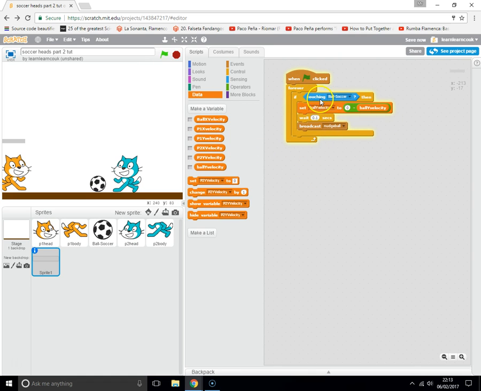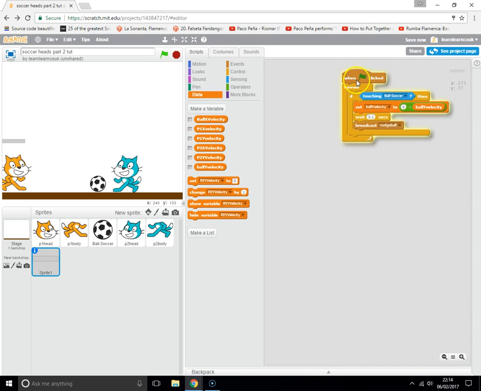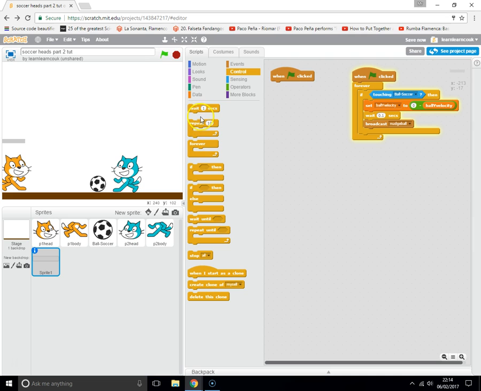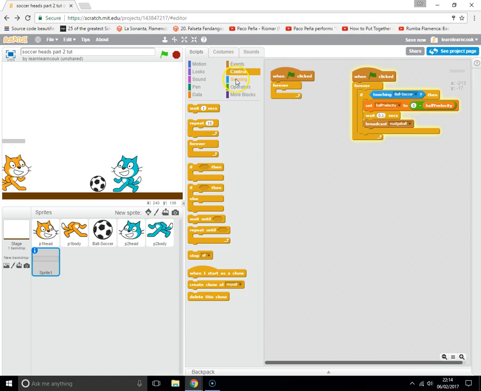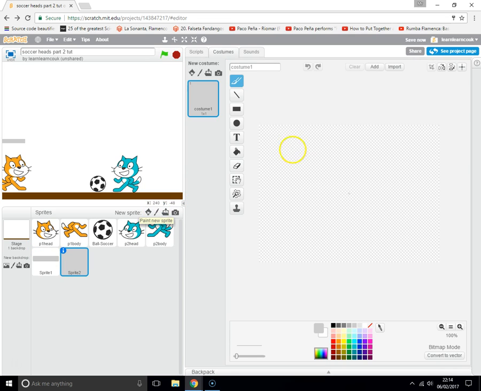So there we go. That's setting the y velocity one. What we're doing now is another one with the x velocity. When start clicked, forever, if touching the ball. Oh, sorry, we don't want it there. Sorry, my bad. What we need to do now is create another tiny bit of the crossbar that goes at the front. So let's create a new sprite.